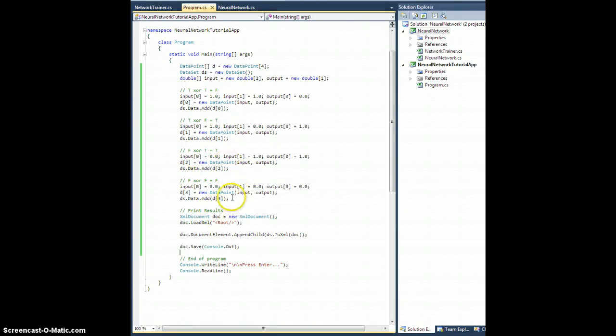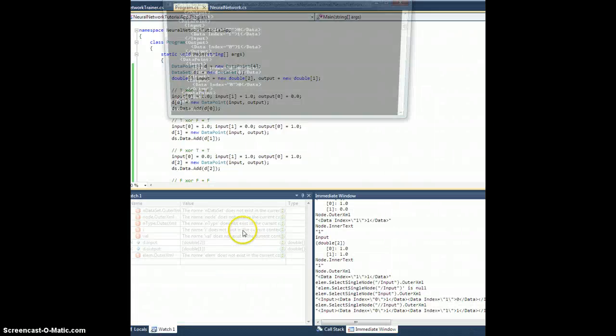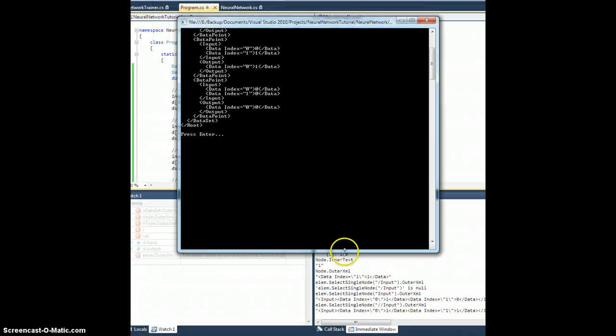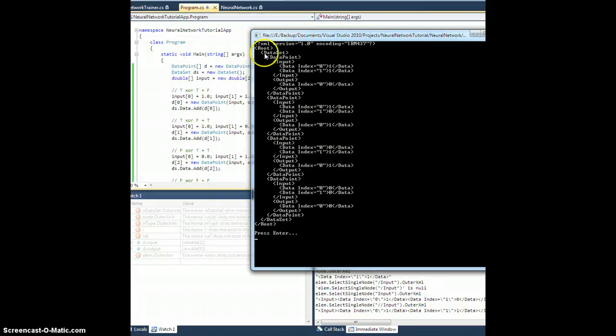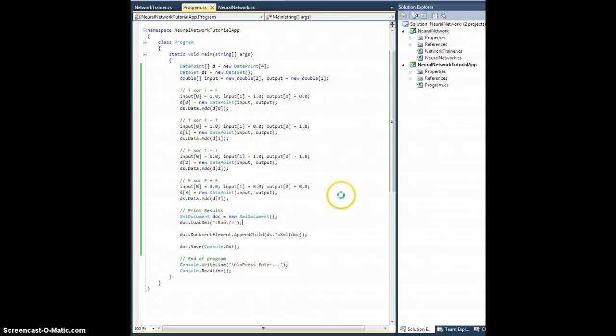Okay, through the power of editing, I have just taken this and pasted it 3 more times. So here is true, false, true; false, true, true; and false, false, false. They're all put into my data point array D1, D2, D3, and they have the 101, 011, 000 values. Everything else is the same, so let's run it. And here's our new output. There's the root of our document, and here's our data set with 4 data points: 110, 101, 011, 000, just like that.